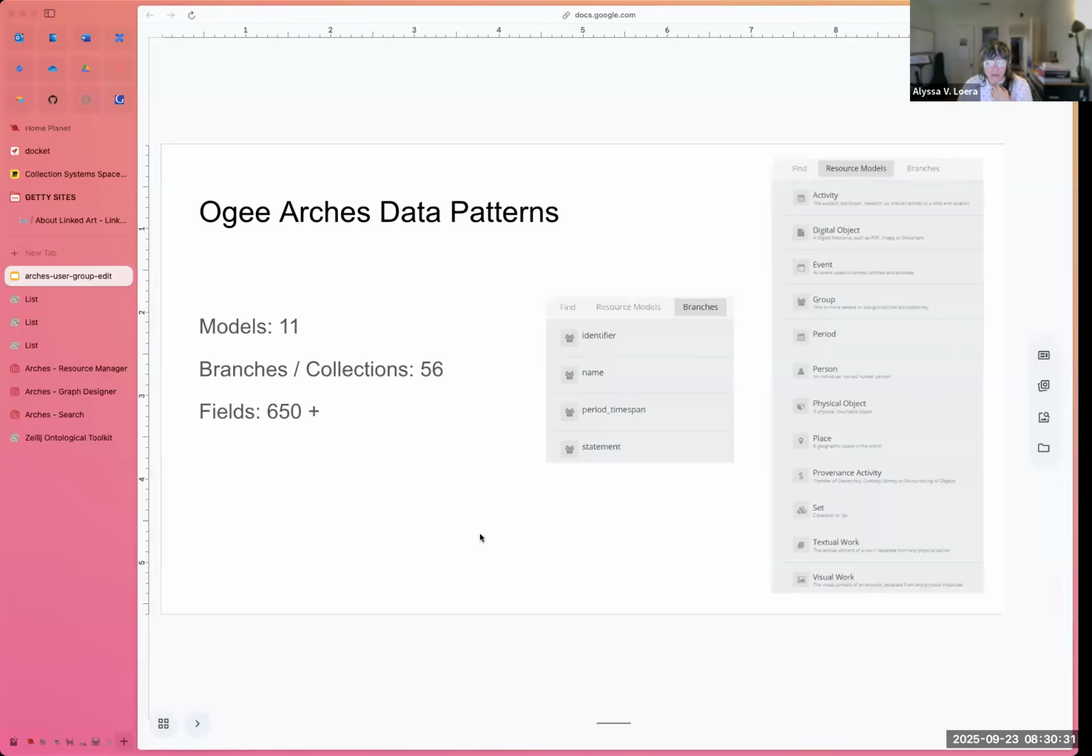Okay, and so ultimately, OGEE is made up of 11 models, and they're constructed using 56 branches or collections, encompassing 650 plus fields. They're all consistently named, all set up and usable for the data entry layer, and able to be deleted if you aren't intending on using every aspect of Linked Art. So the idea was to give the whole of Linked Art to the user, but then let them pare it down to really suit their specific data project and still let it be pretty clean and readable.